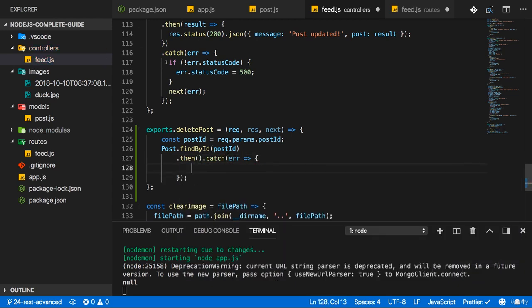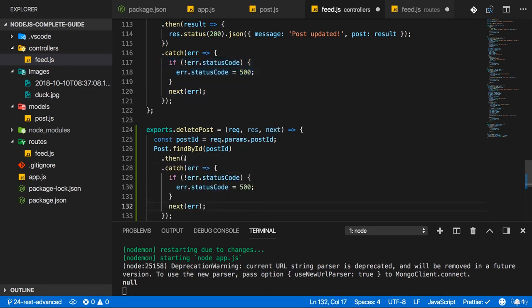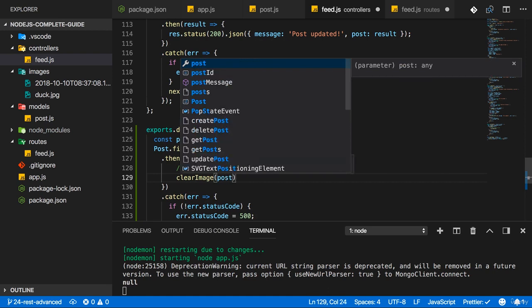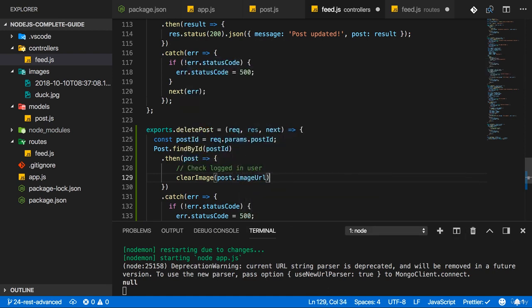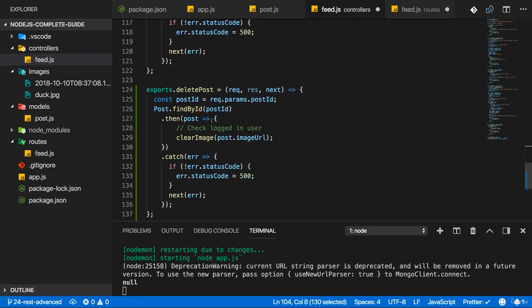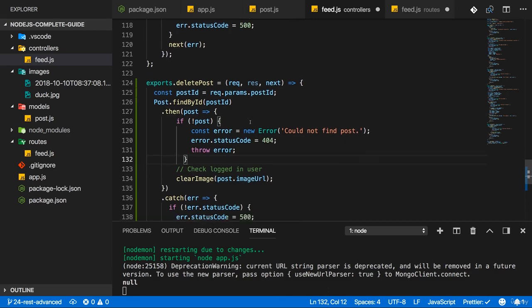And if I have an error, I'll use that old error handling code I had before. And in the then block, I'll have my post where I will check whether the creator is the currently logged in user. So check logged in user. This is something I can't do yet because we have no logged in user, obviously. For now, there's one thing I can do though. I can use clearImage to access the post I retrieved and delete the image for the image URL that is stored there. There's one other thing I actually should do, and that is I should check whether that post exists. So I can copy that logic from up there, where I see whether post is undefined, and if it is undefined, I throw an error.